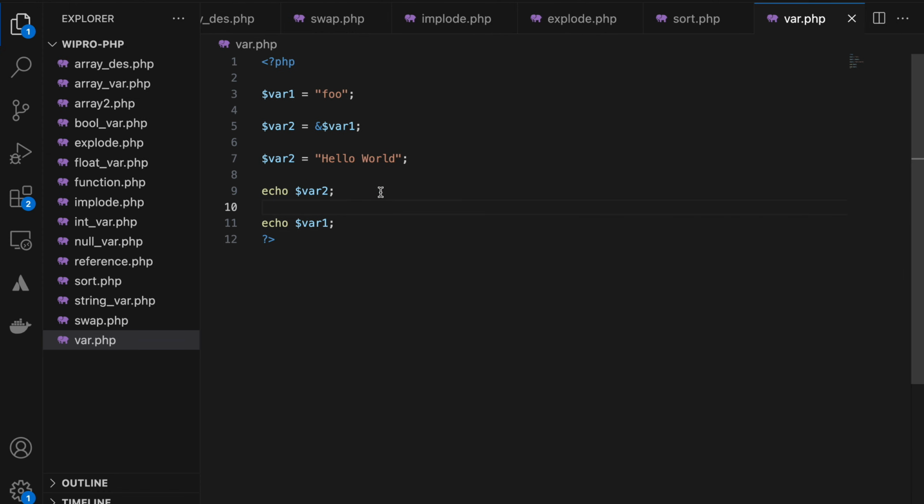We are assigning the variable address. So both variable 1 and variable 2 have the same address. If I change the value of variable 2, variable 1 also changes, because both are holding the same address, the same reference. See through my board.